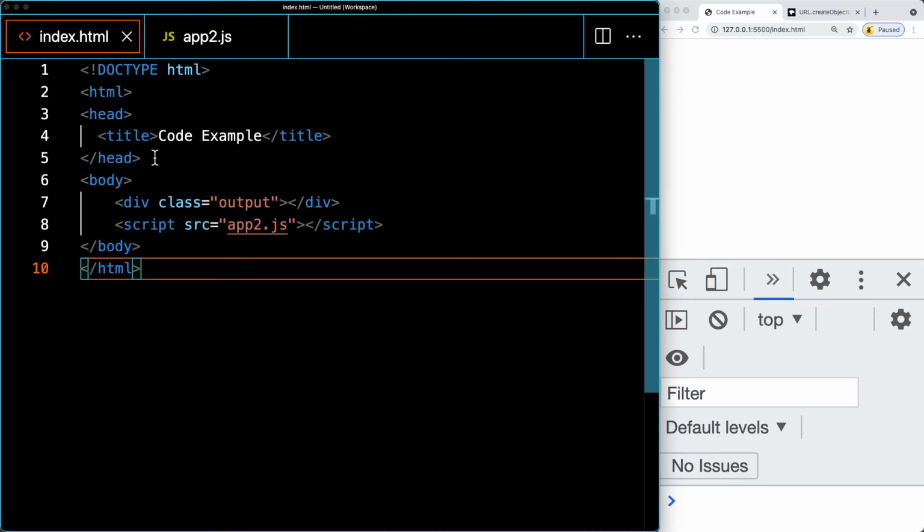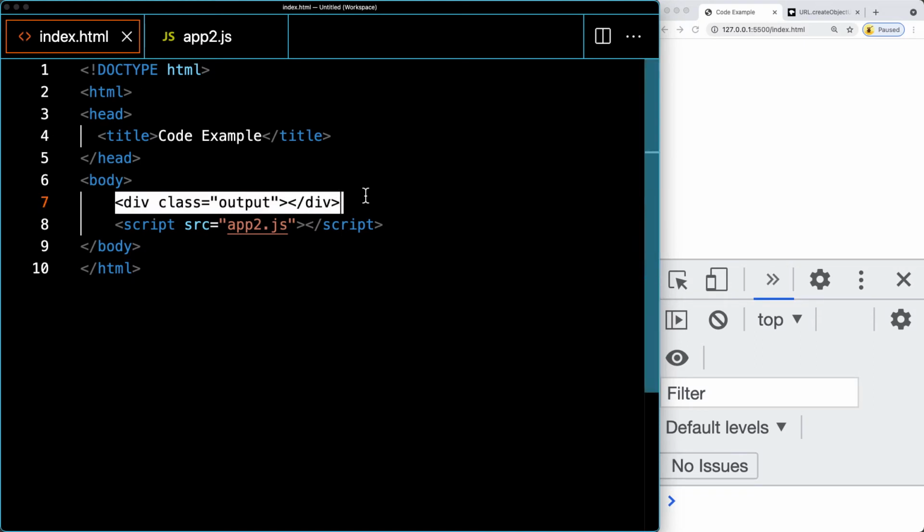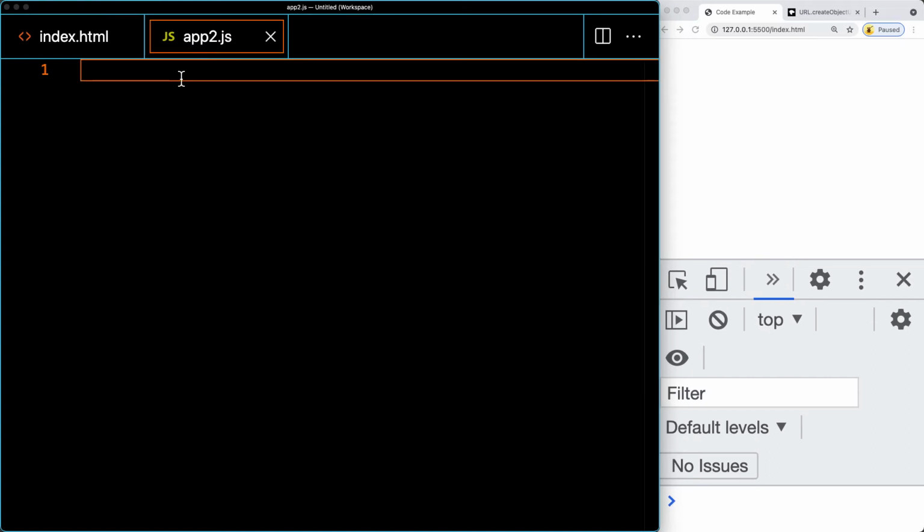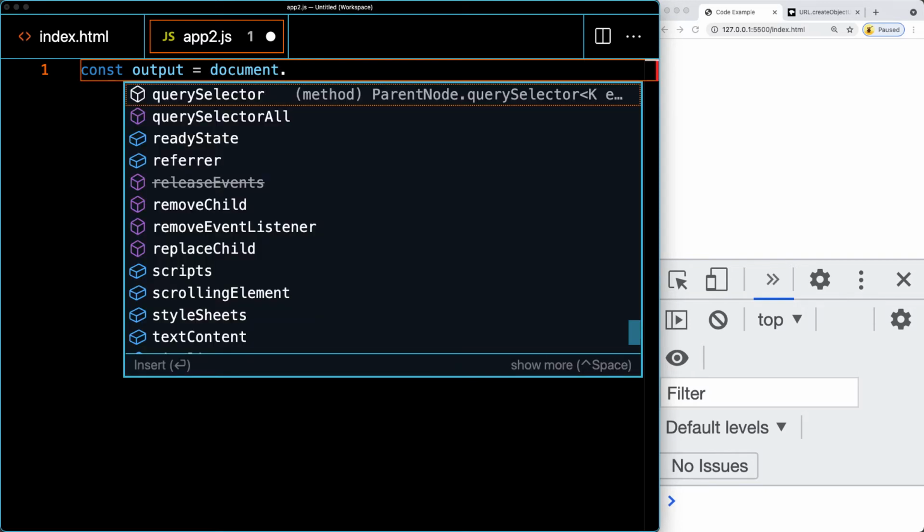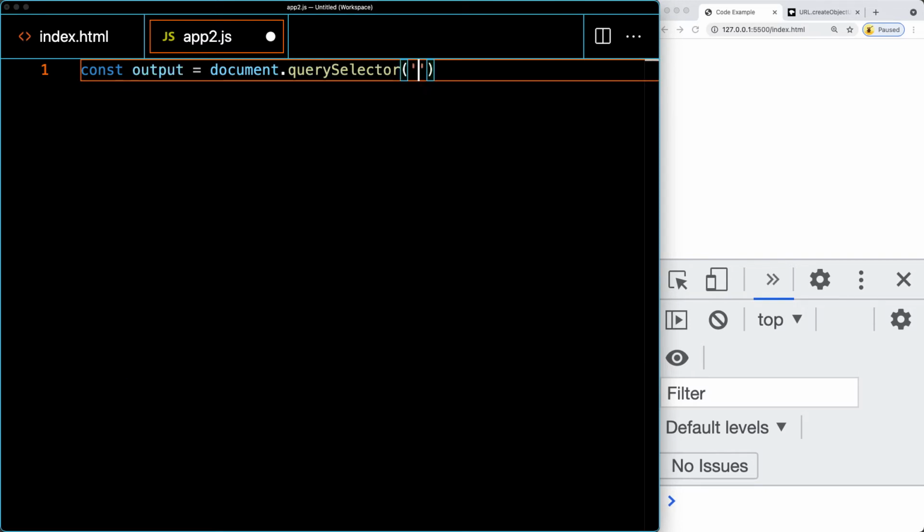So go ahead and create an index HTML file, link it to a JS file. In this case, I'm calling it app2.js. And I've got one element on the page. It's got a class of output. So we're going to be selecting that within the JavaScript code. So selecting the element and using the document query selector to select the element with a class of output.